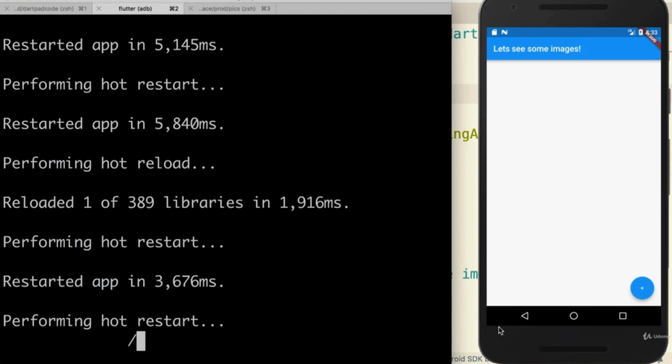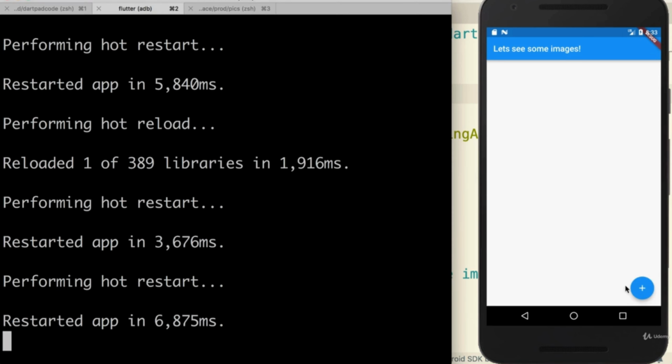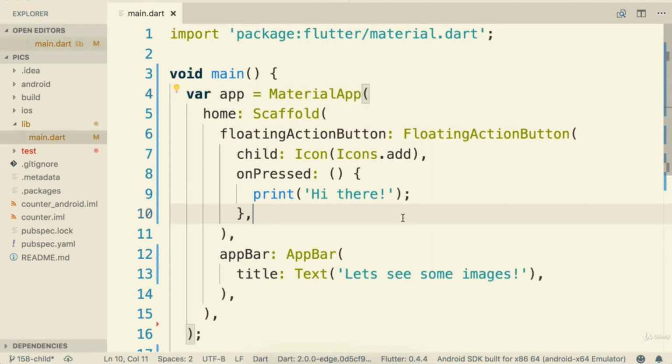So if I do a Shift-R to do a hot restart, watch the little button down here, and when the reload kicks in, you're going to notice that it just got a little bit bigger. So that's definitely a more appropriately sized plus icon for that button. Okay, so let's go back over to our code editor and talk about what this is doing right here.